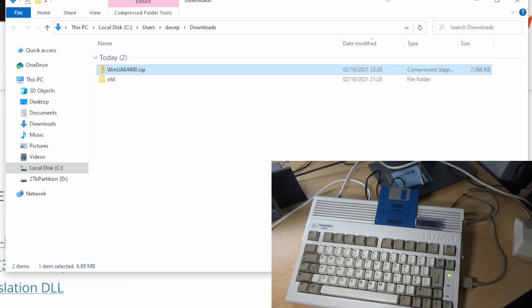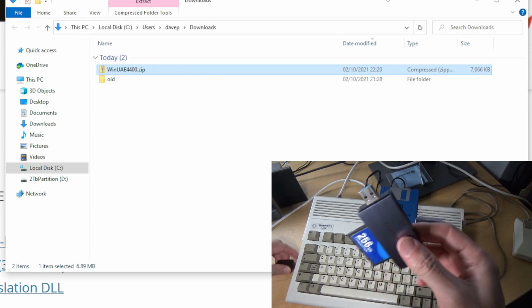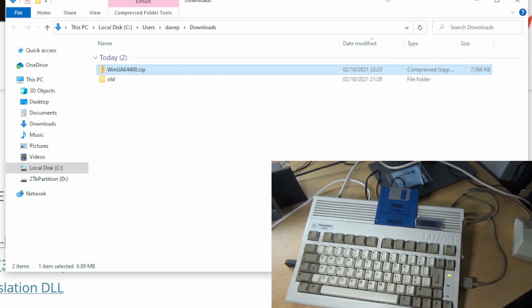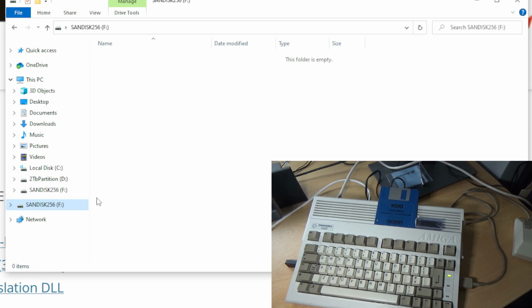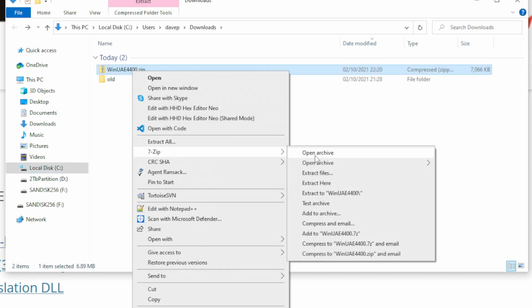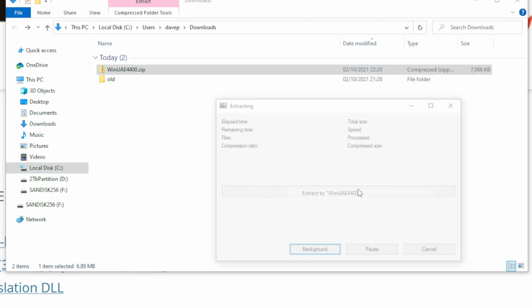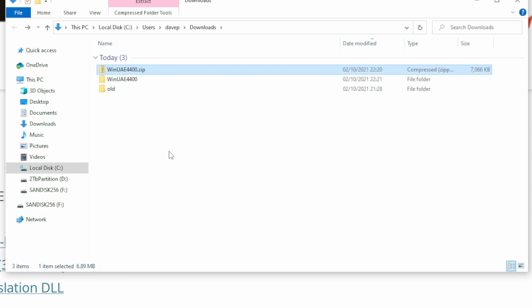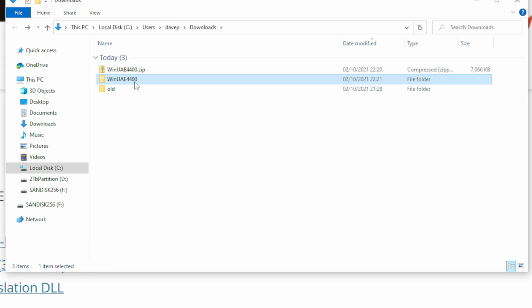So that's my WinUAE downloaded, and I'm gonna pop the compact flash card on this adapter into the PC. And there it is. So there's my SanDisk, it's just called SanDisk 256, and it's empty basically. I've just not got anything on it. I'm going to need that in a minute. I'm going to extract WinUAE just into a folder here. This is not an install version, this is just a version you extract.